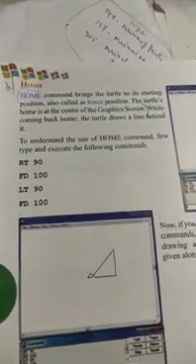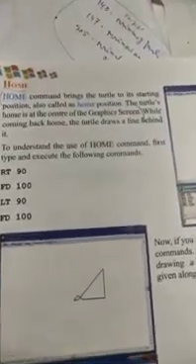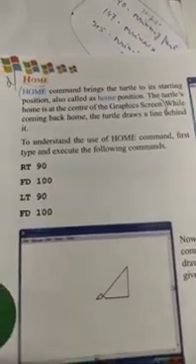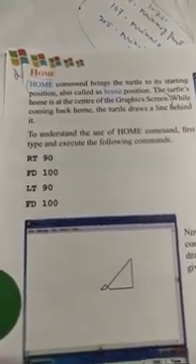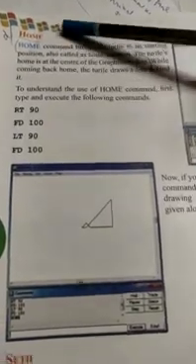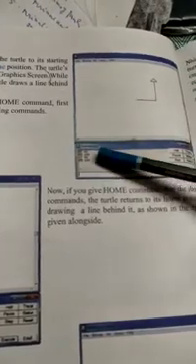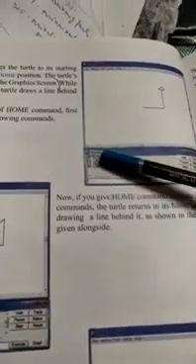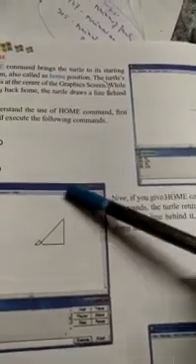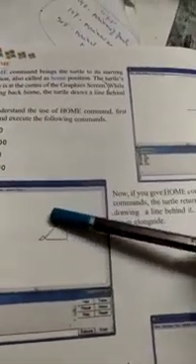Home command. Home command brings the turtle to its starting position, also called the home position. The turtle home is at the center of the graphics screen. We will type the full word Home, there is no short form. We will type it in the input box. We will see our turtle in the graphic screen, we will find it at the home position.